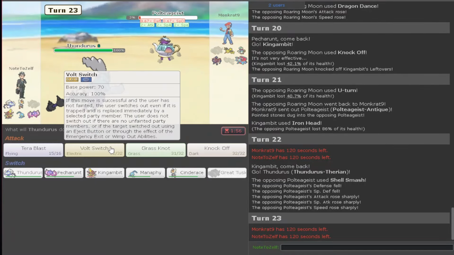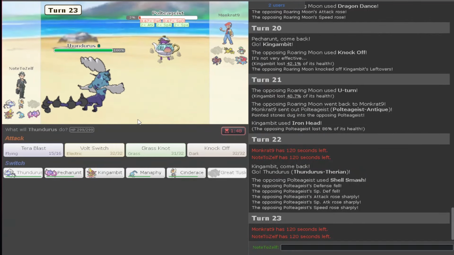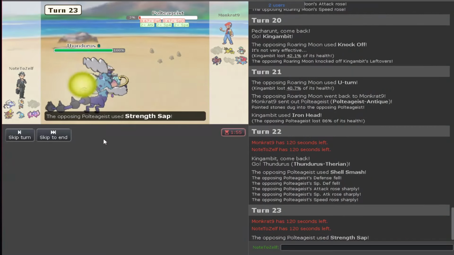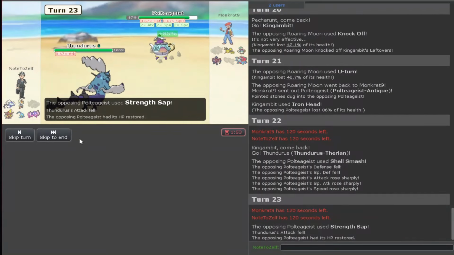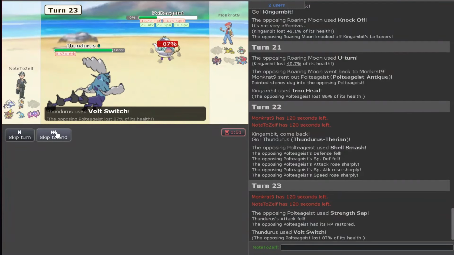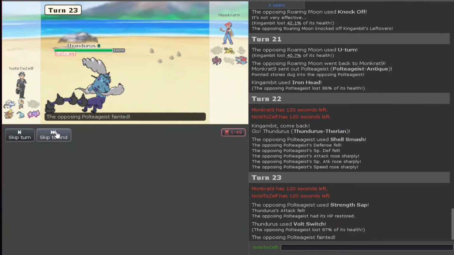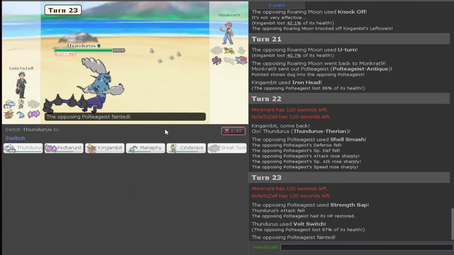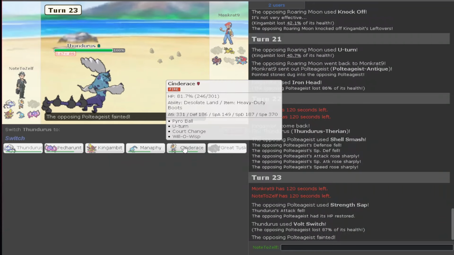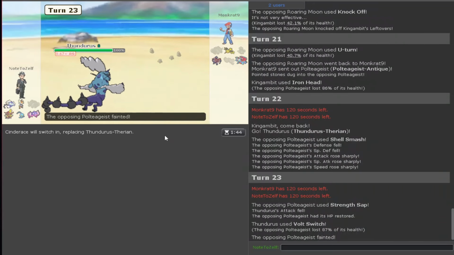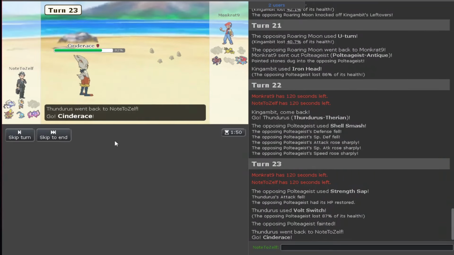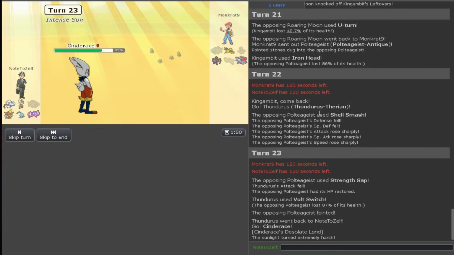No, I can't even reliably go into... Yeah, that was a misplay on my part. I should have just stayed in and kowtowed, because even if he Strength Sapped or Shell Smashed, I got something out of the turn there. Okay. What was... I'm so confused right now. I really don't understand what just happened there.